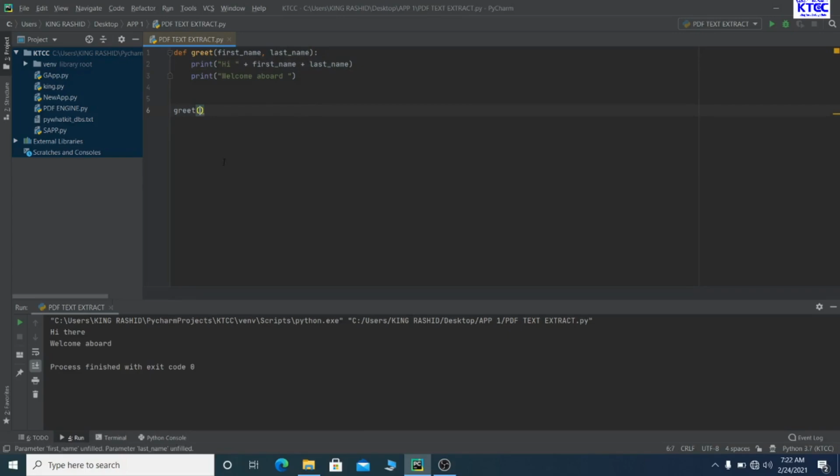Now we have to pass in some arguments here, so that when we call this, it will display something like hi, the first name, and then the last name of the user. The greeting will also follow. So let's pass in the arguments here. Let's say Kofi. It's going to be a string, Kofi. We say comma here, then another string, Mensah. When we run it, we should see hi Kofi Mensah, welcome aboard.